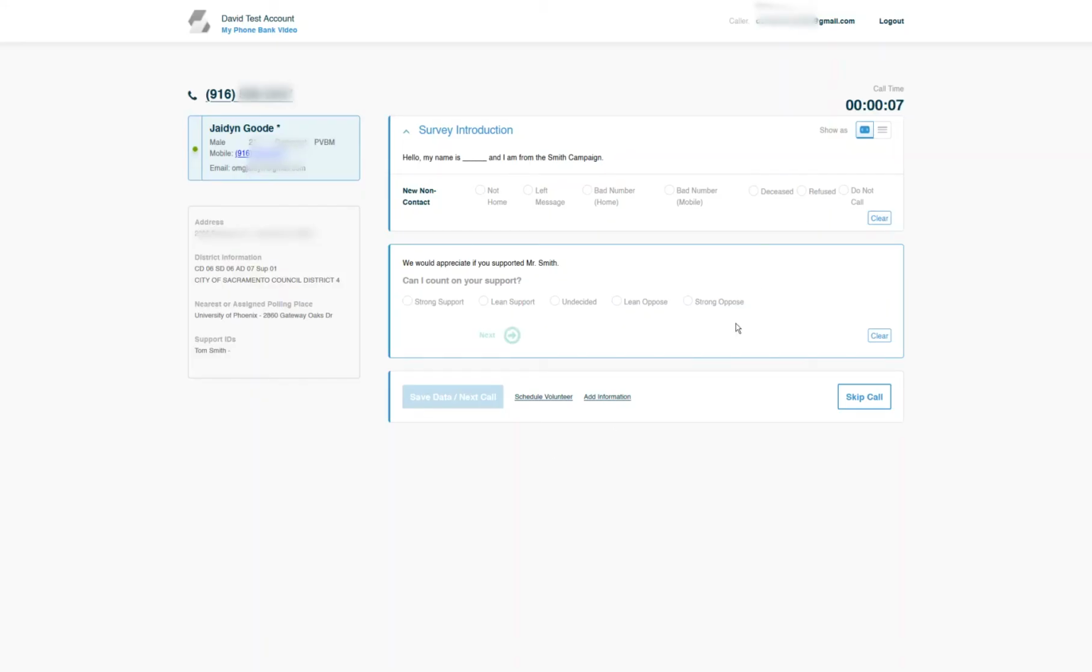This here is our online phone bank. Up here in the upper left-hand corner, we can see the individual's phone number. We can see all the individuals in the household here. Various information such as address, district, assigned polling place, and existing support status if they have one.